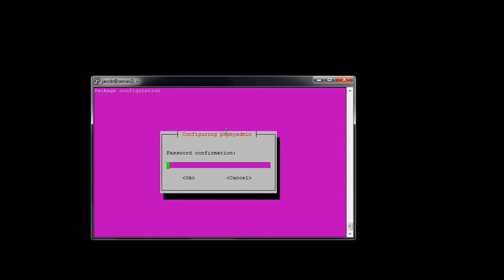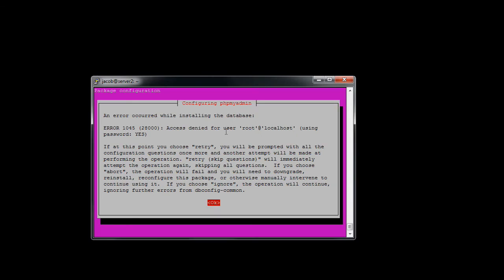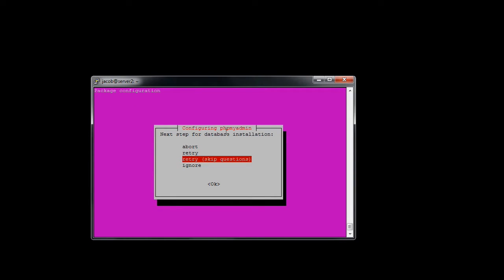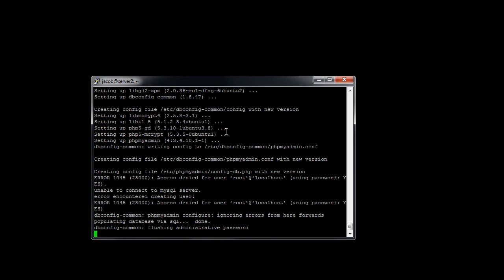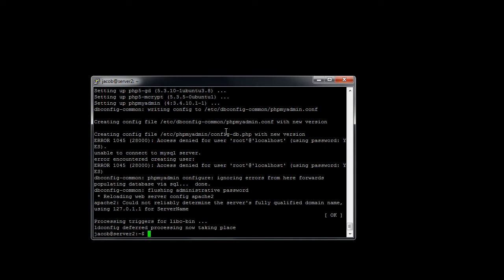Okay. And then it's going to ask us for it again. Okay, so now that it's done, we're just going to go ahead and hit yes. And for some reason it's telling us that it can't use that password. Let's just go ahead and ignore that for now. Anyway, so it installed phpMyAdmin.